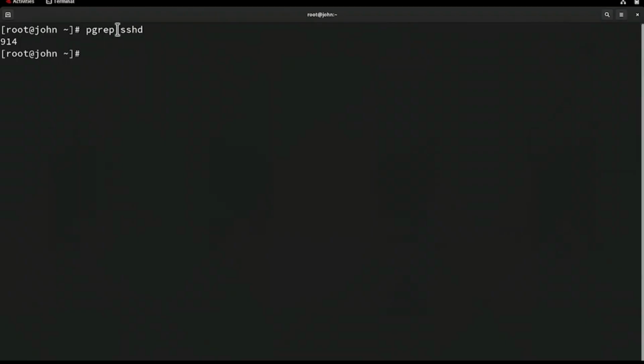If you want to check another service, such as Firefox, replace sshd with the desired service name and run the command to obtain its PID. Let's clear the terminal once again.